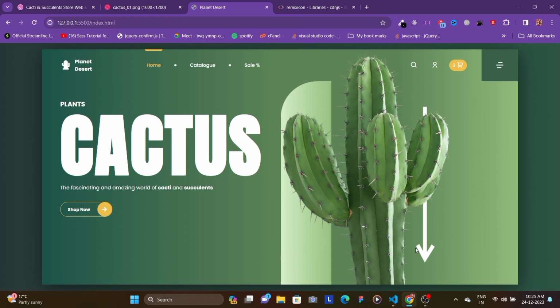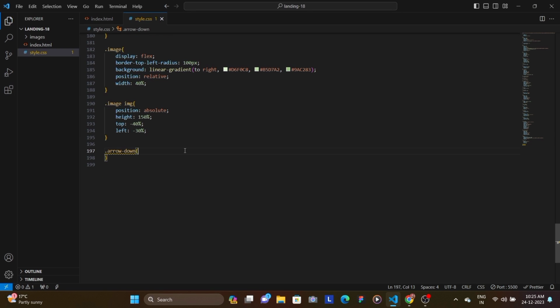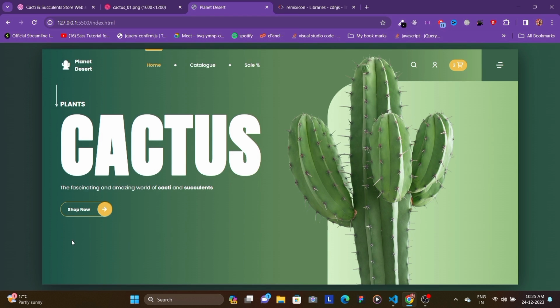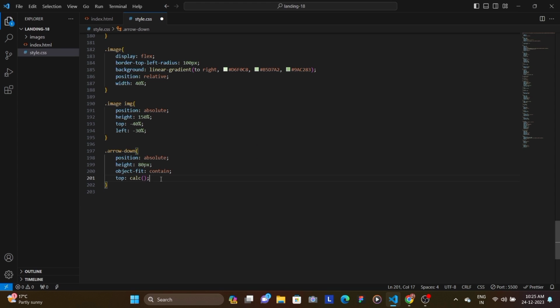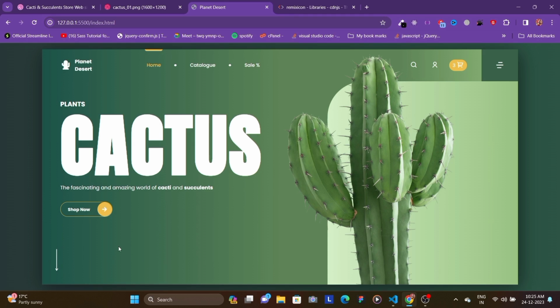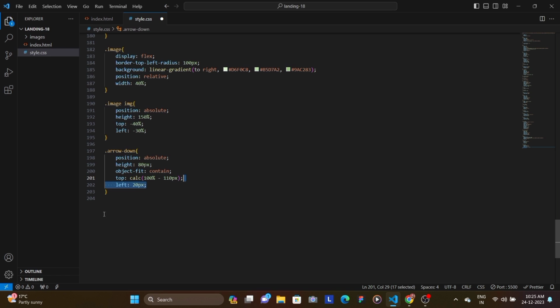Now we have this arrow as well. This arrow would be positioned absolutely with height of 80 pixels, object fit of contain. Now from the top we need somewhere here, so I'm going to calculate this 100% minus, let's say 110 pixels, okay, and then left 20 pixels, and this should be good.